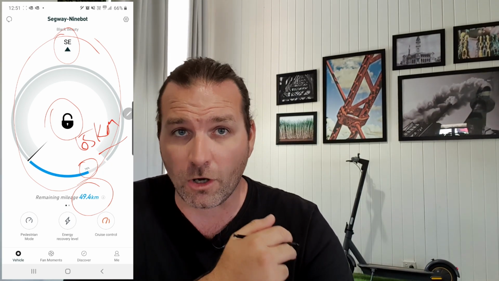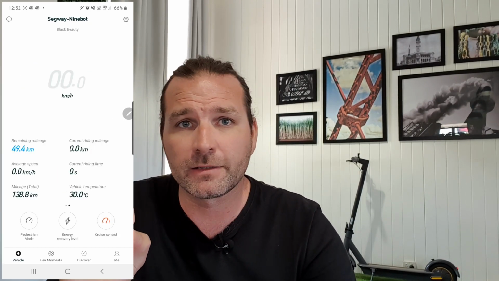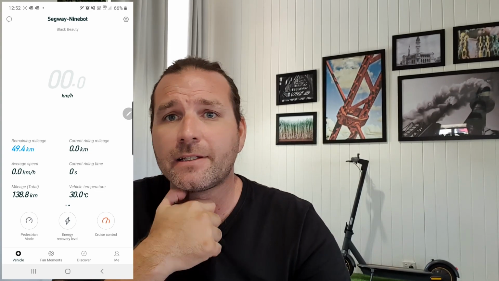The limitation that I do have is when I turn the scooter off, this data goes missing. If we swipe into the second screen, it actually has some really cool data as well. And the frustration that I have is that when I'm in the app and the scooter isn't turned on, I can't see any of the data. So this data is not there.